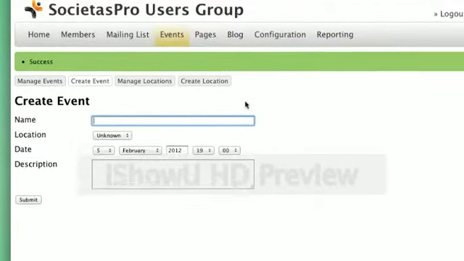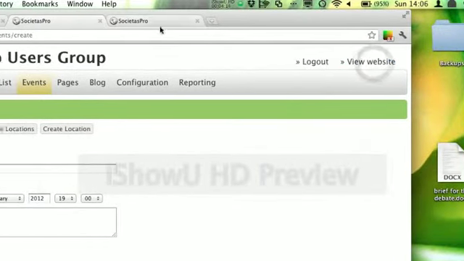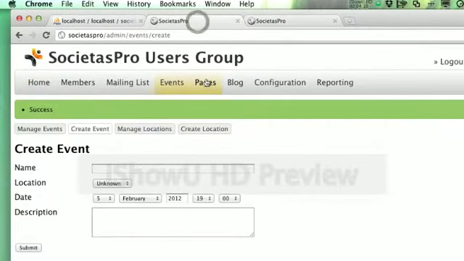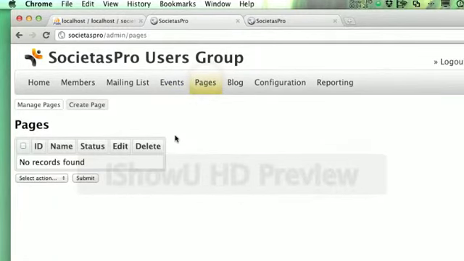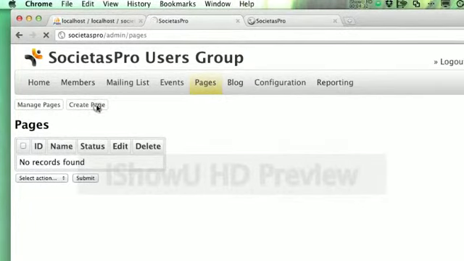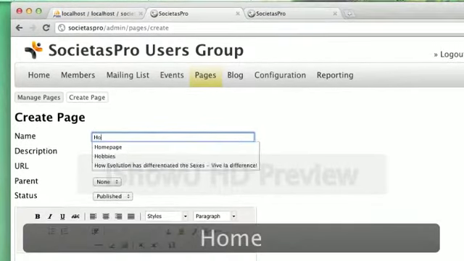Great. So now if I go to our public website, which you can do by hitting view website, that's not going to work, we'll come back to that. That actually demonstrates one of the features of SocietasPro: if you don't want a public website, simply don't create any pages like we don't have set up here, and it will just redirect straight to the admin panel. But in this case, I do want a public website, so I'm going to go ahead and create a home page.